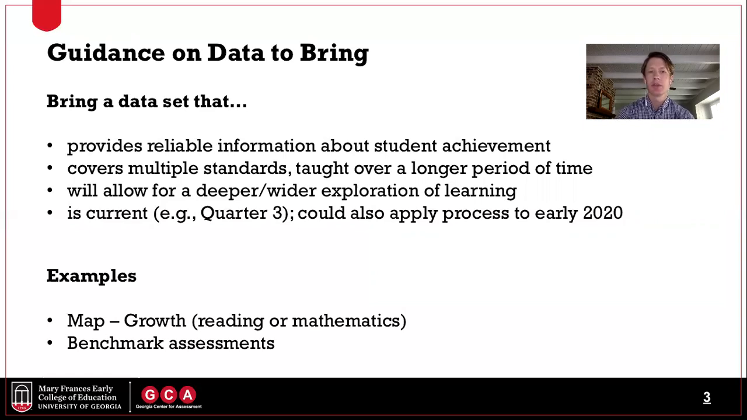We'd also encourage you to bring in a data set that's current as possible. So that probably means Q3 for you all, given that in Q4, when remote learning started, my sense is probably many of you stopped giving formal assessments. So a good current assessment would probably be one that occurred during Q3. But also know that you could apply this process that we're going to cover to assessment data that you gather early on in the 2020 school year, which we would definitely encourage you to do.